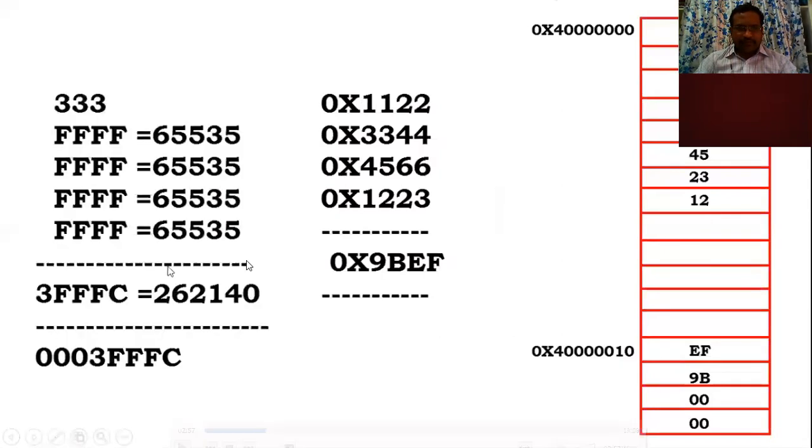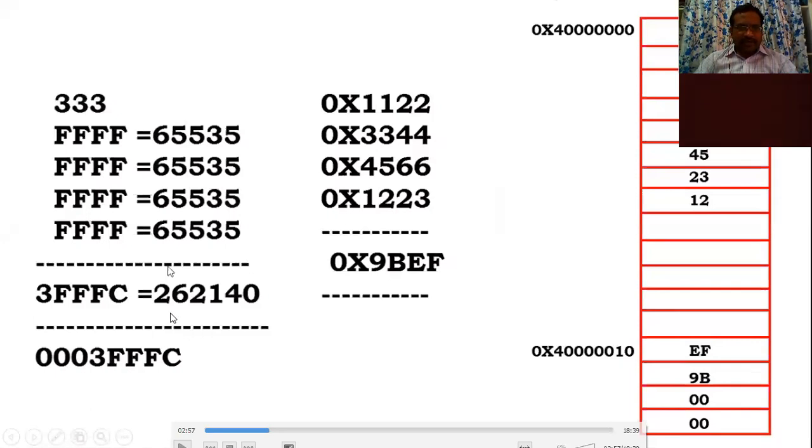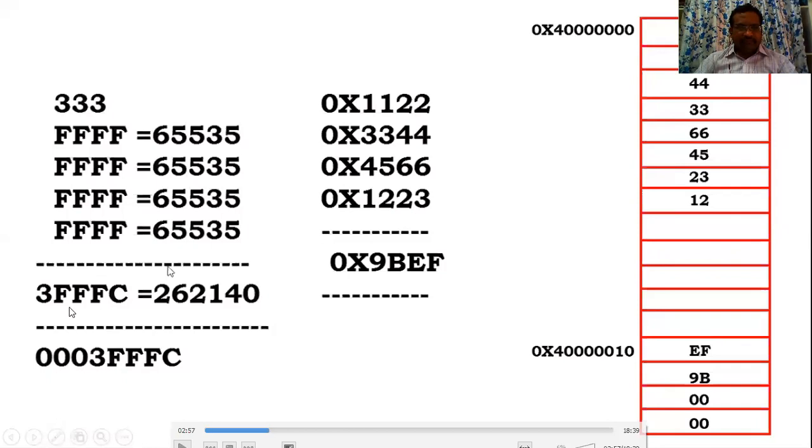suppose you see the maximum value, suppose FFFF, this is the maximum value, which is 65,535 in decimal. If you add four of these maximum 16-bit numbers, in decimal you will get 262140. If you convert into hexadecimal, you will get 3FFFC. That means this will be saved like this: FC, FF, and 03.